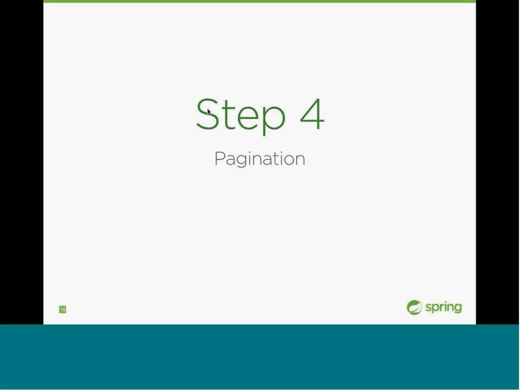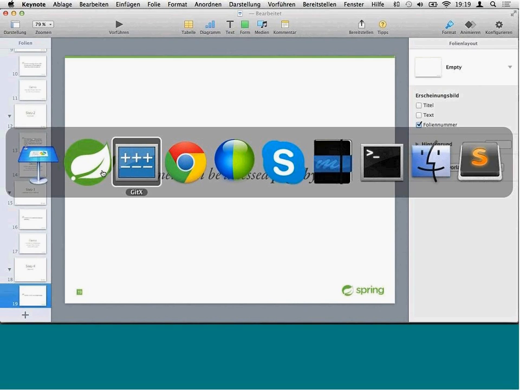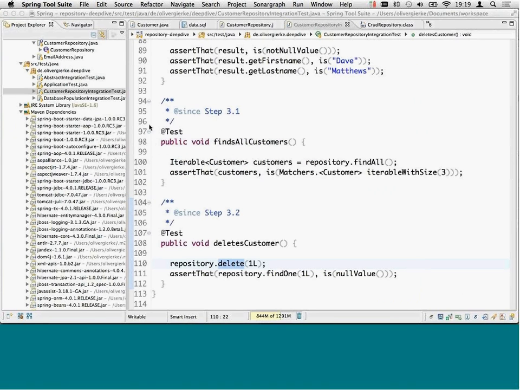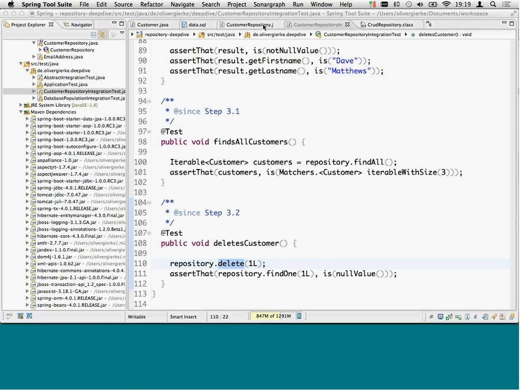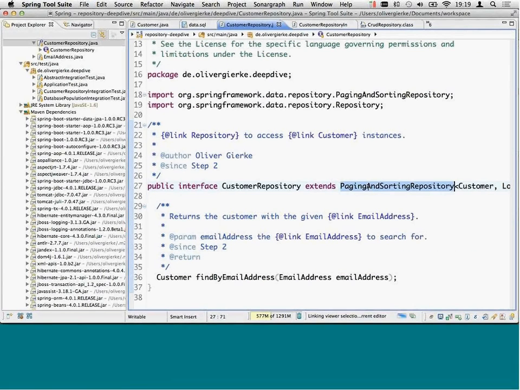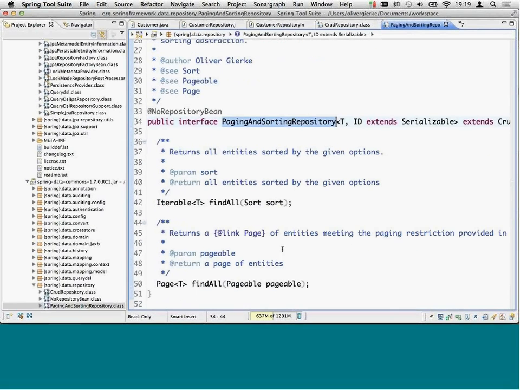To avoid too much memory being consumed, people usually prefer to page through the data. So we want to access the customers in a page-by-page way, so that we can consume it chunk by chunk, actually. We can achieve that by moving to yet another base repository, for the customer repository. We moved away from CrudRepository now and went to PagingAndSortingRepository, because that adds two new methods that come in handy in that use case.